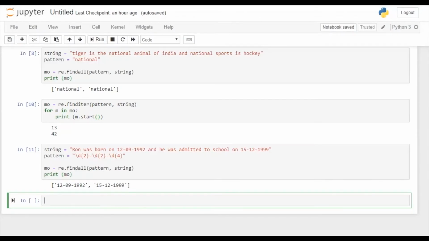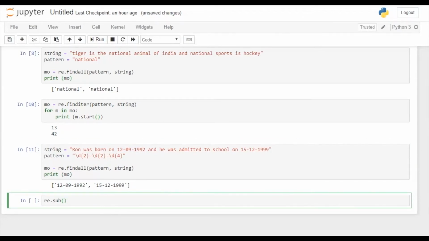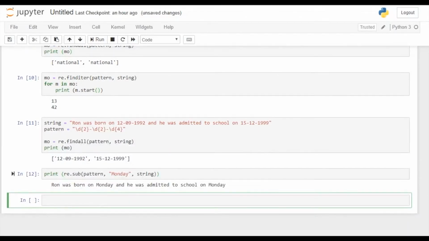If we need to replace any particular pattern in a string, we can use the re.sub function. For example, I need to replace all the date-like strings present in the string with a keyword such as Monday. So in this case, I will pass my pattern, I will replace it with Monday, and I will also pass my string name. When I print this new string in which the regular expression pattern is replaced with Monday, I'll get a string like this. Instead of saying Ron was born on this particular date and he was admitted on this particular date, we have now replaced the date-like strings with Monday. The resultant string is: Ron was born on Monday and he was admitted to school on Monday.